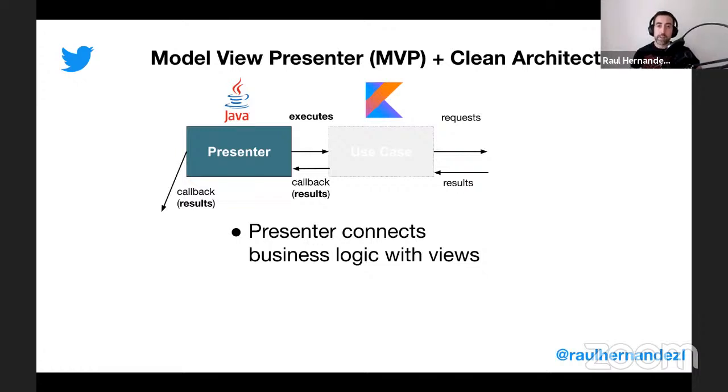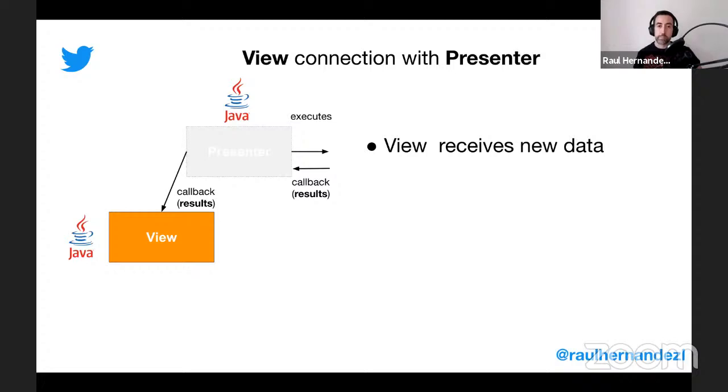And then typically in architecture, what you usually did in the past is basically passing the callbacks from the use case to the presenter and so on and so forth. So basically the presenter is the connection between the business logic and the views. The presenter also passes this callback to the views, and then the view receives the new data and does whatever else it needs. So you can notice here as well that both the presenter and the view are written in Java.